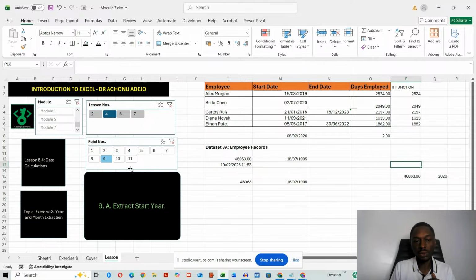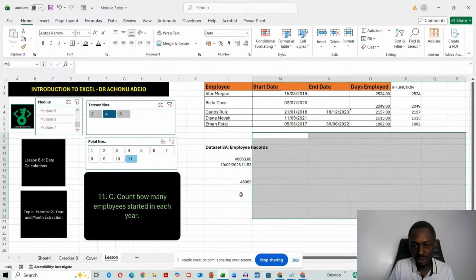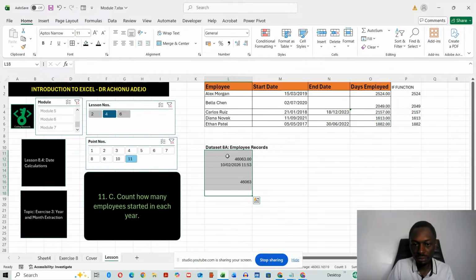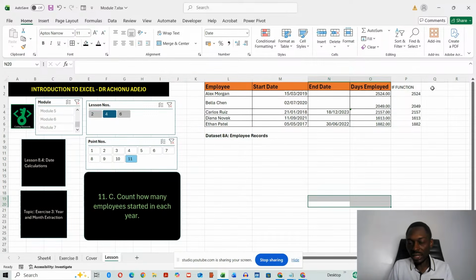And then we can also extract the start year, extract the start month, and also count how many employees started in each year. That's going to be a combination of some of the things we have done. So let me clear off all this, and I'm just going to keep this here. So we are to extract the start year and start month.